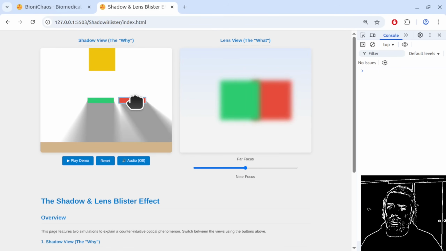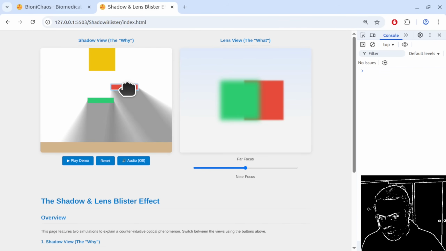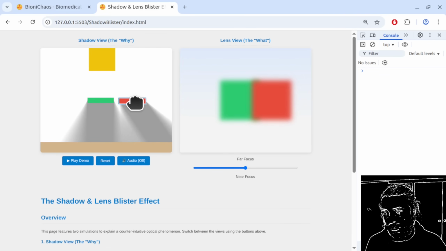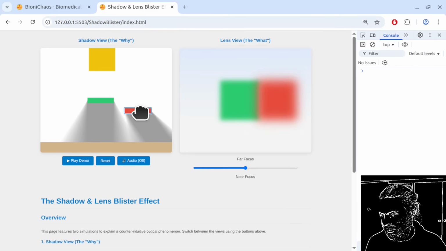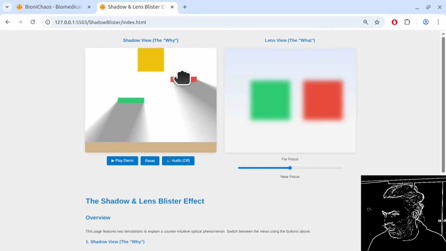I can't tell you if you'll personally see the shadow blister effect on your screen, as visual perception can vary among individuals. However, the simulation is designed to illustrate this phenomenon. Okay, do you see the effect? As an AI, I don't see in the same way humans do, and therefore don't experience visual effects. However, the current view is meant to show the shadow and lens blister effect, and it is functioning as intended.